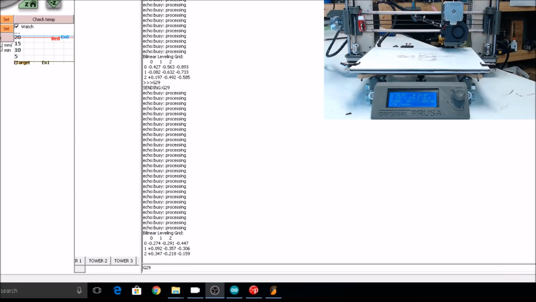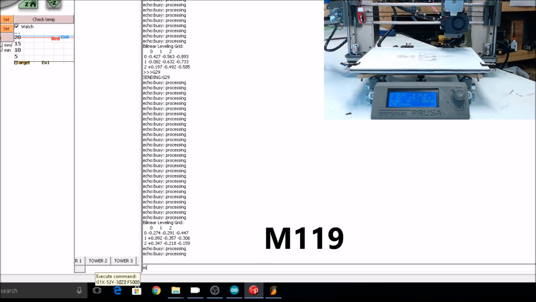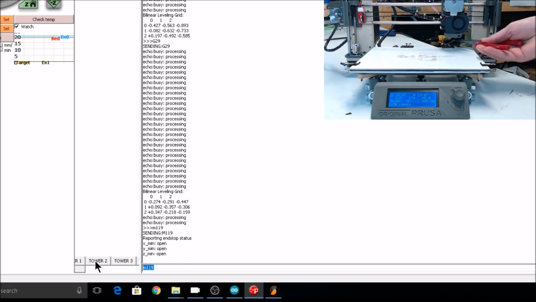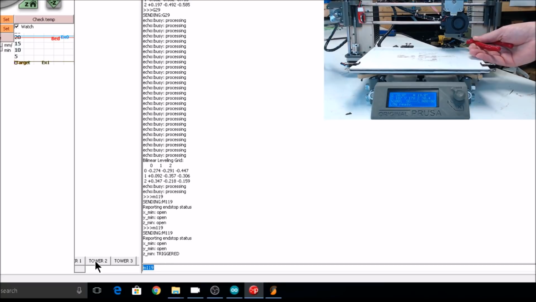Now let's check and make sure the sensor is operating correctly. We'll move the Z up, enter an M119 command to see the end stop status. All the end stops should be open. Hold a piece of metal against your inductive sensor. The LED on this sensor should either go off or come on. Then M119 again to check its status. The Z-min is now triggered. The inductive sensor should be working.